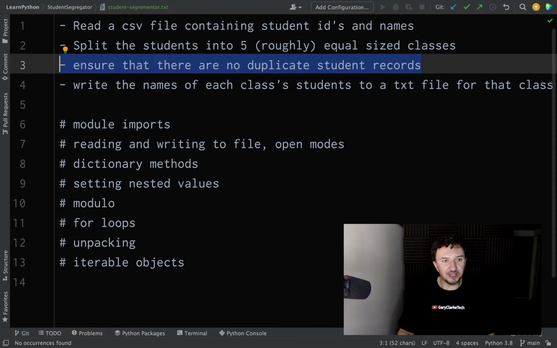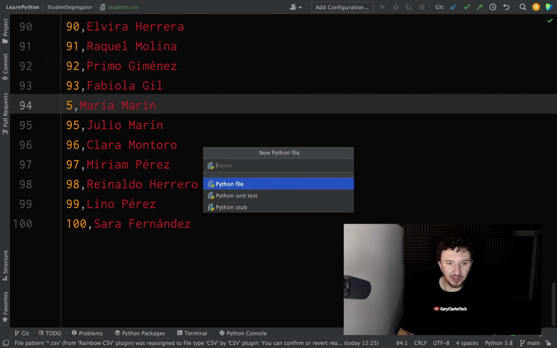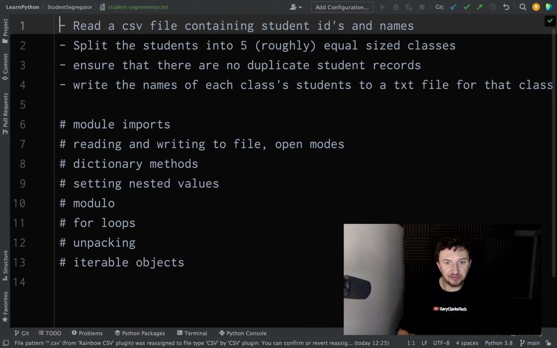We now have a student segregator folder. We have a students.csv file. What we need to do now is create a Python file where we can write our program. In the student segregator folder, I'll just create a Python file. I will also call this student segregator. And so our first task: read a CSV file containing student IDs and names.